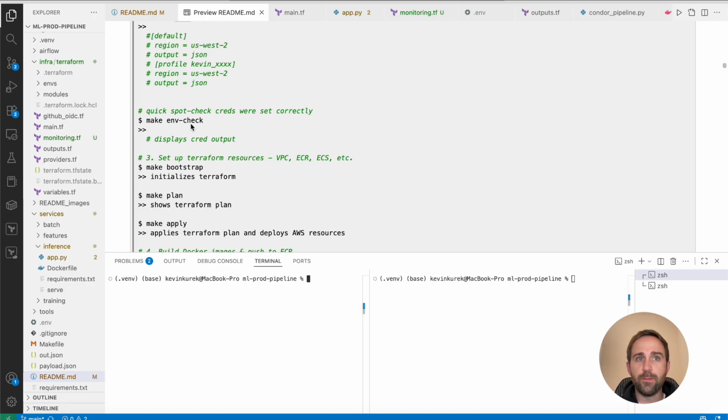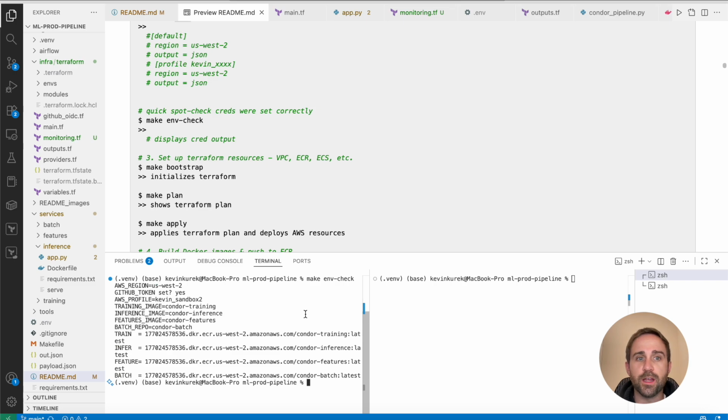Now when you come back to the main screen and you run this make env check, it should show that you have all your credentials set the way that is expected. So I run make env check and bang. It sees that I have the AWS profile, sandbox 2, the GitHub token, and the US West 2. Let me show you quickly how to make the GitHub token if you haven't made one in the past, just to really solidify everything together in the setup.